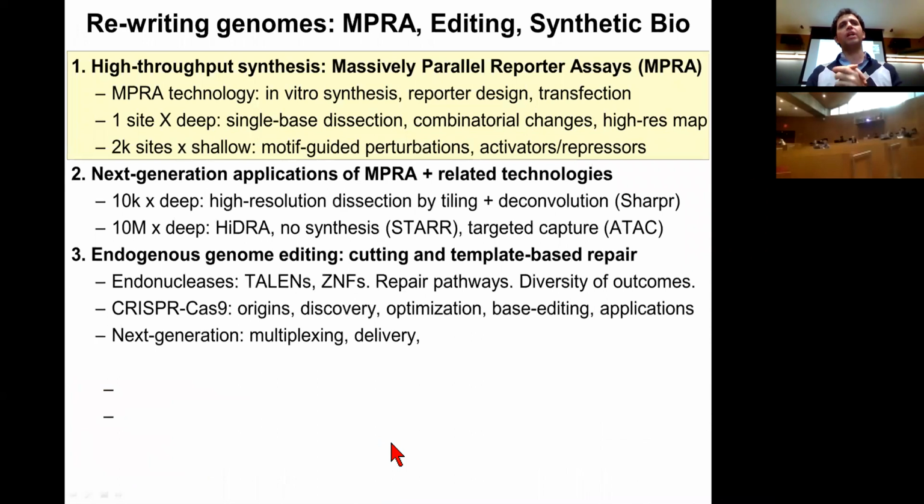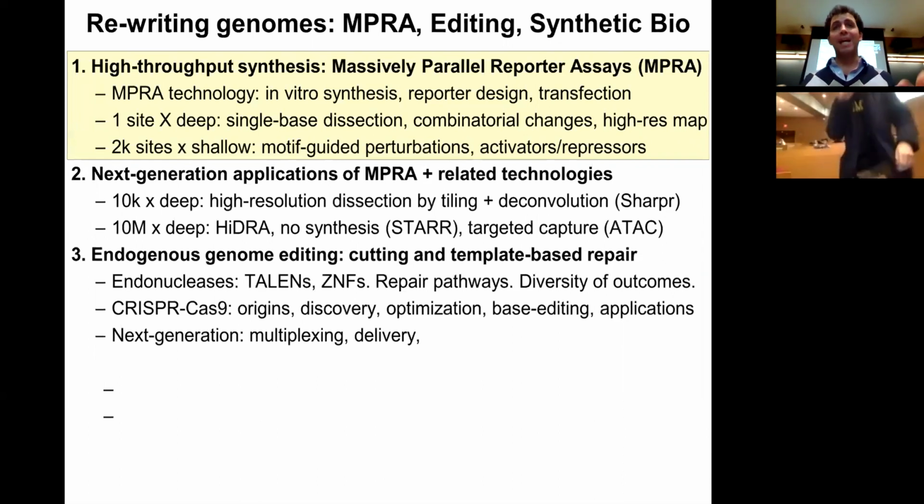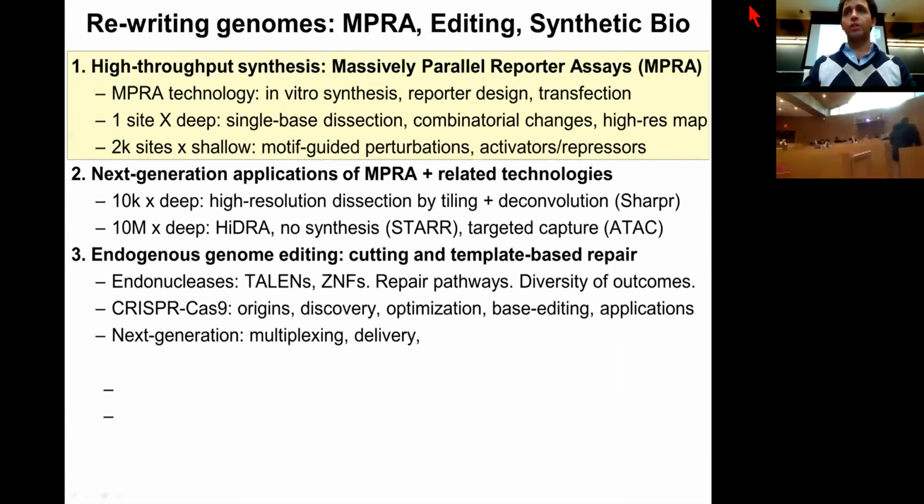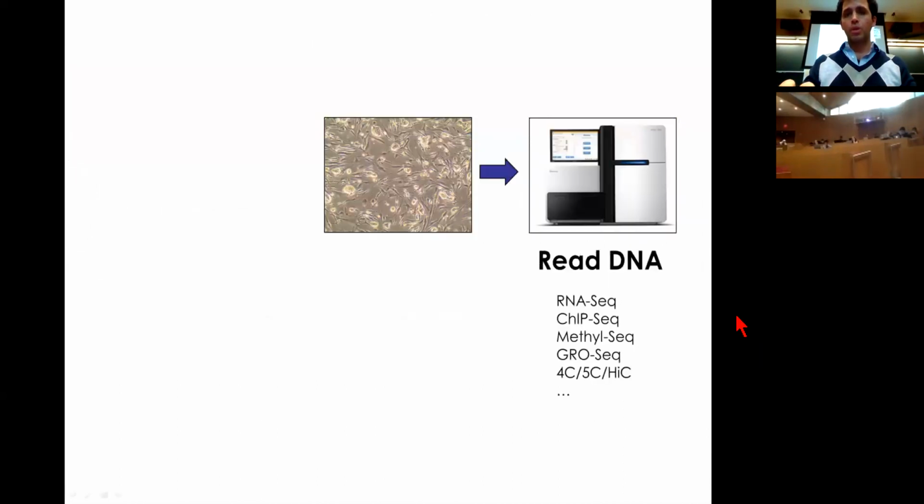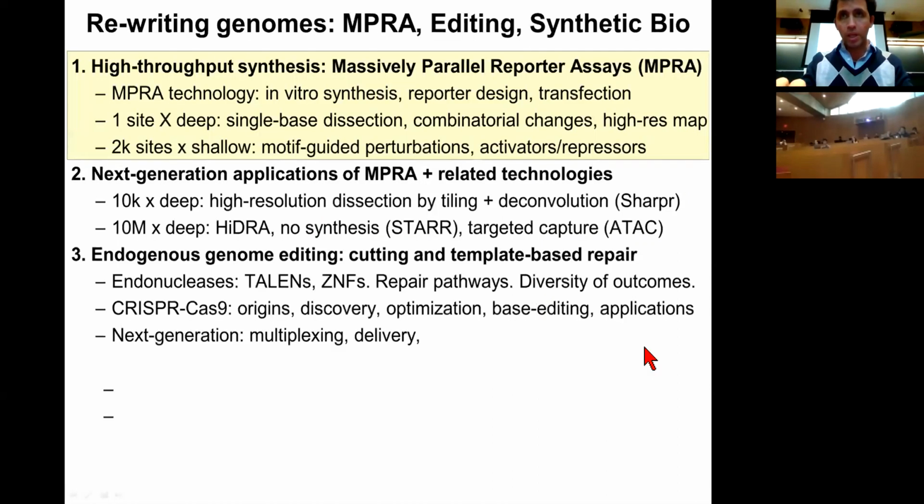And the tools that we're going to talk about today are, number one, how do we edit genomic segments in very high throughput? Basically, how do we synthesize many different versions of elements in order to test the functionality of different mutations in the genome? Number two, how do we do this in really high throughput? And number three, how do we actually edit the genome endogenously? And there we're going to talk about various technologies, including TALENs and zinc fingers, and also CRISPR-Cas9.